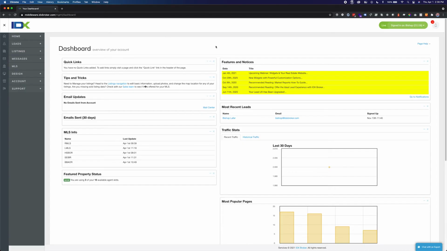This tutorial will help you create a Virtual Showings widget. This widget will allow your leads to easily find and view listings with virtual tours.